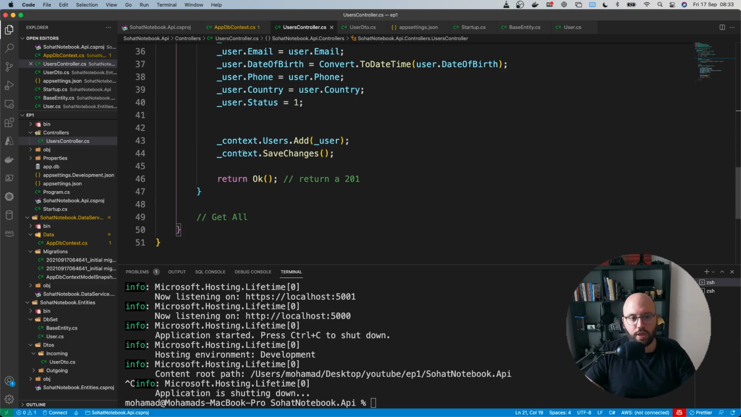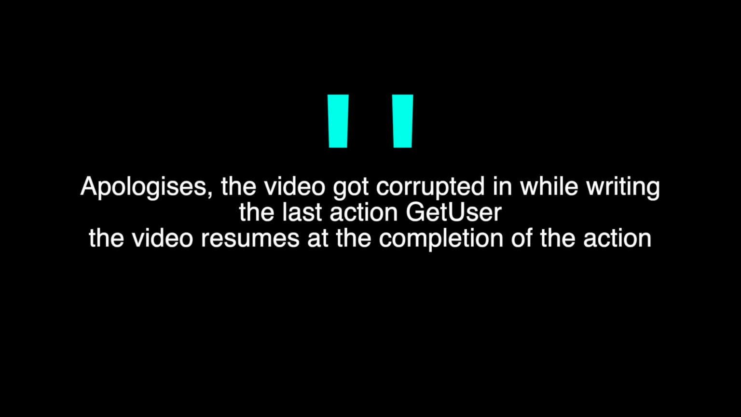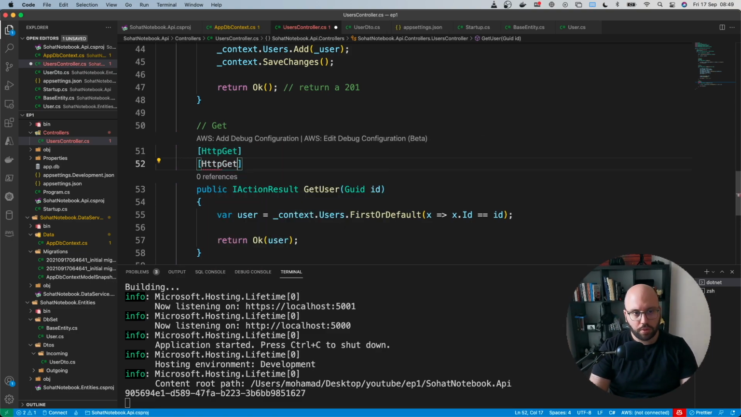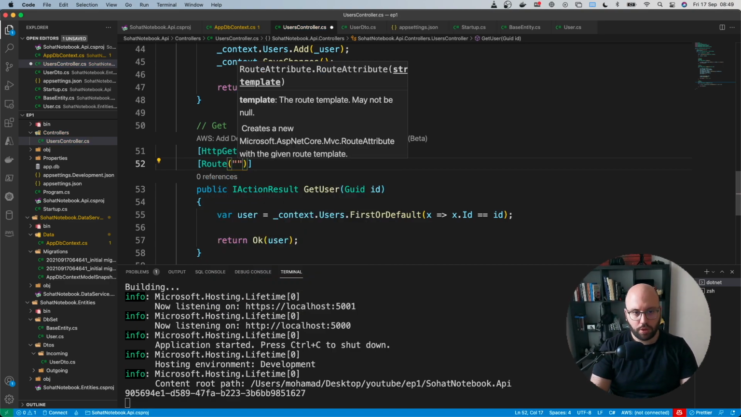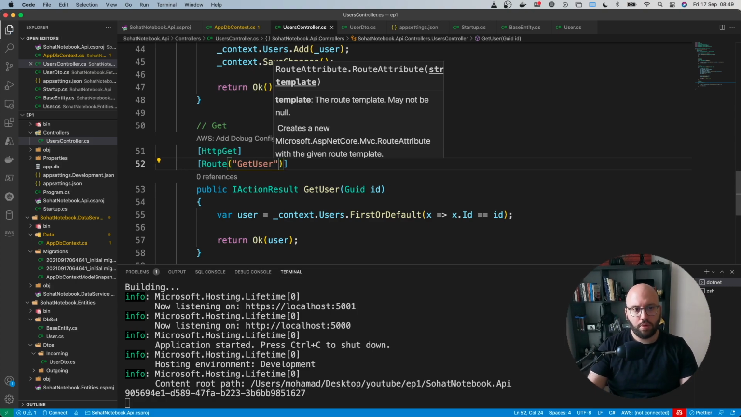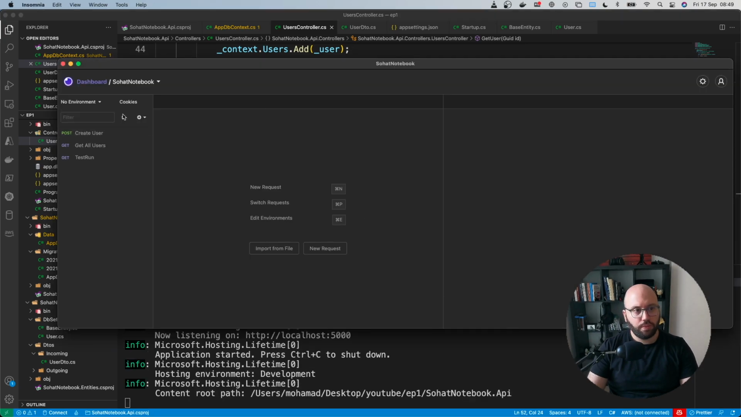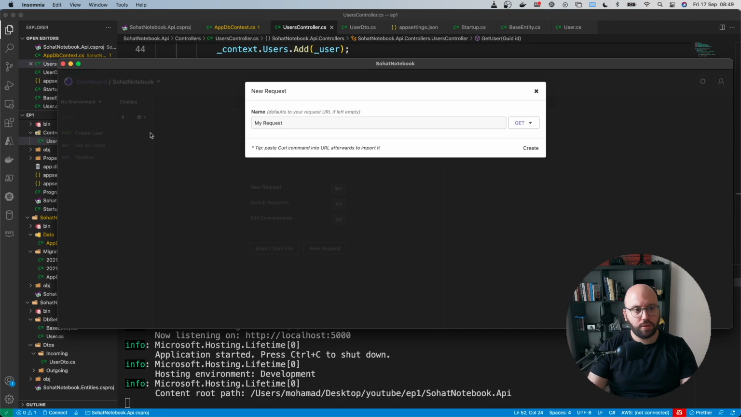So the last one, this is the post, and this is get all. So now let's put the get based on ID. Let us add a route to this, HTTP get, sorry, it's gonna be route. We're gonna call it GetUser. Let's stop this, run this again, and go to Insomnia. Let's click on new request. It's gonna be get user per ID.